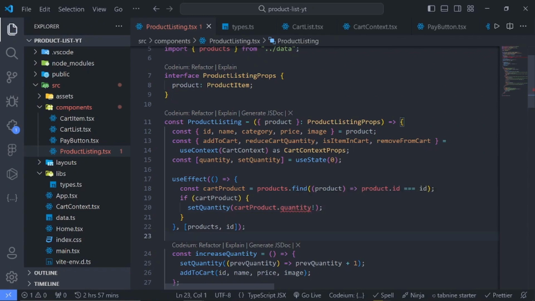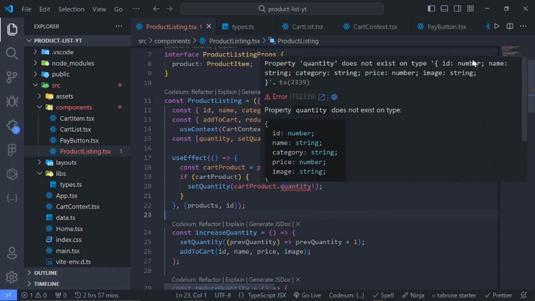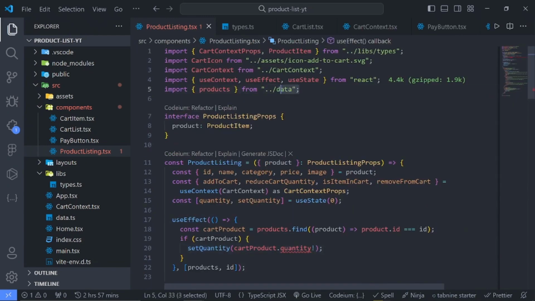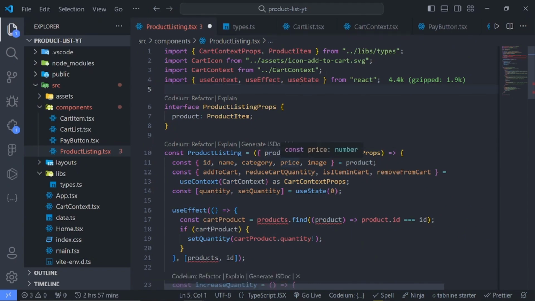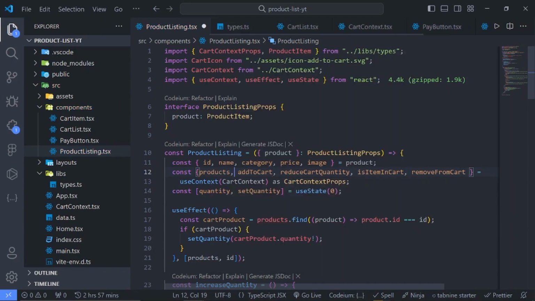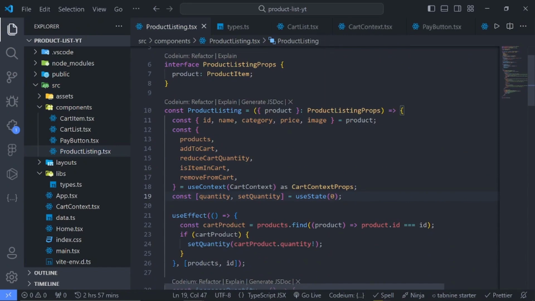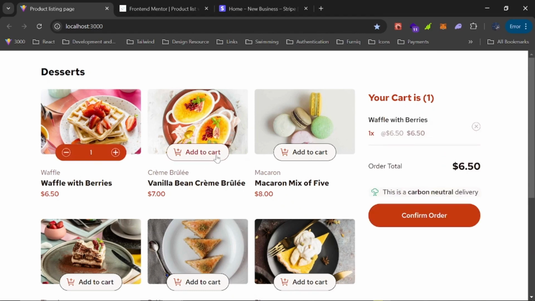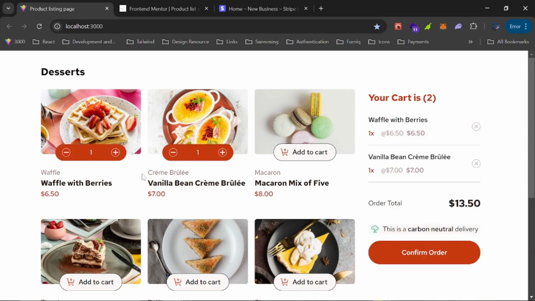Let's see, why am I getting an error? Property quantity type ID category. I'm guessing, oh, we're still using the products from here. No wonder we're having that. So I will bring in the products right here. So let me just do it right here. All right, cool.